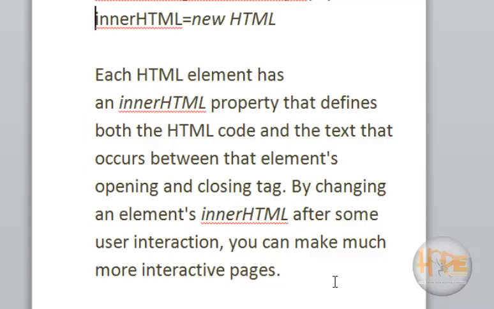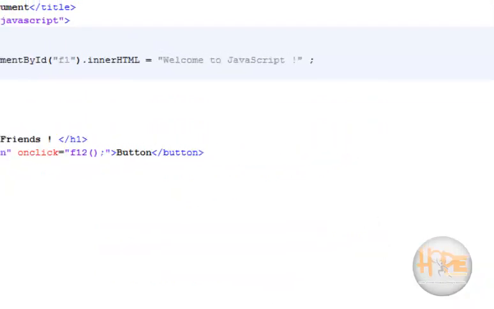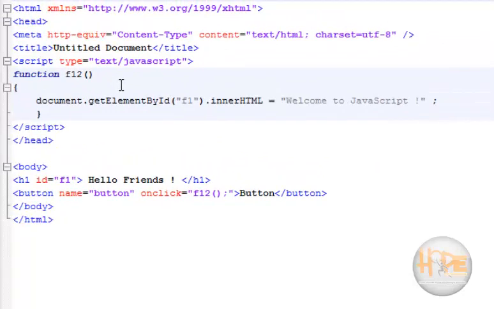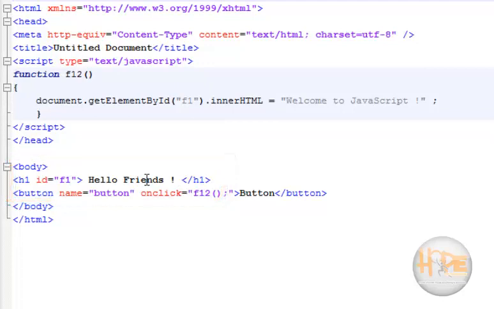Let's see the example. This is the example to change the content between the opening and closing tag of any HTML element. Here we have an h1 tag, which contains an ID attribute and its name is f1. Here "hello friends" is the text, and then the closing of the h1 tag.